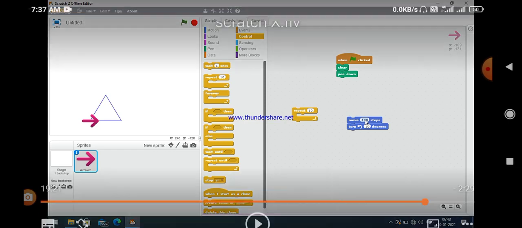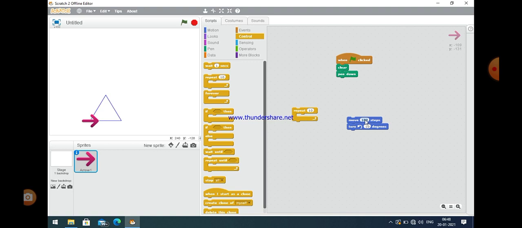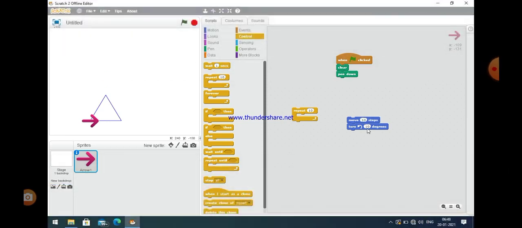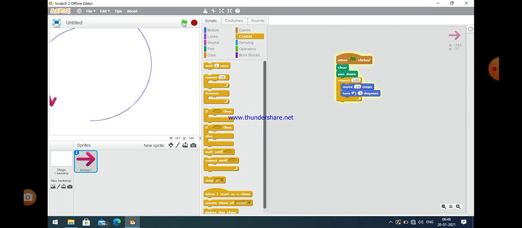Okay, and if the number of steps is small and the angle is also small, then it will make a curve. So I change the value of move. Instead of 100 I take 10, and take the angle 3, and we have to move these steps a certain number of times, so I give the value 100. Now see, the circle is formed but not completely, because the value of repeat is small here. So I have to change the value of repeat or the value of move. So I take move 5 steps only.